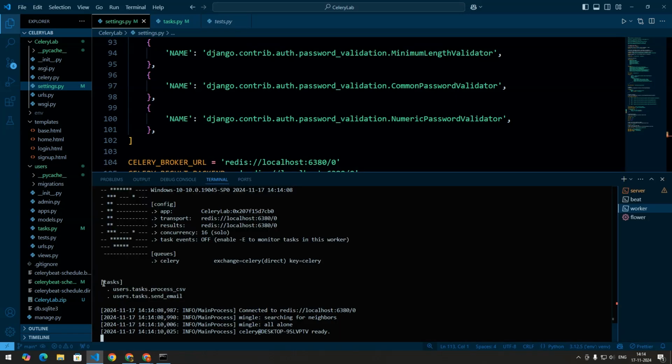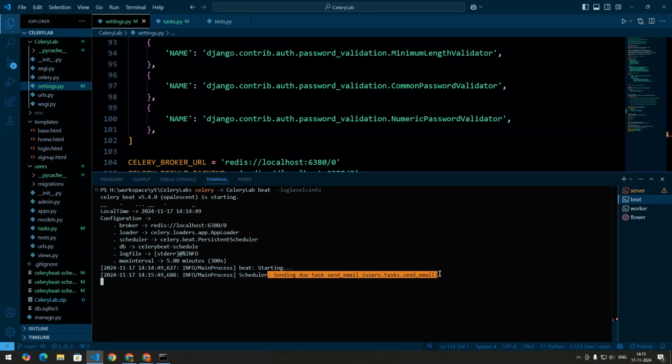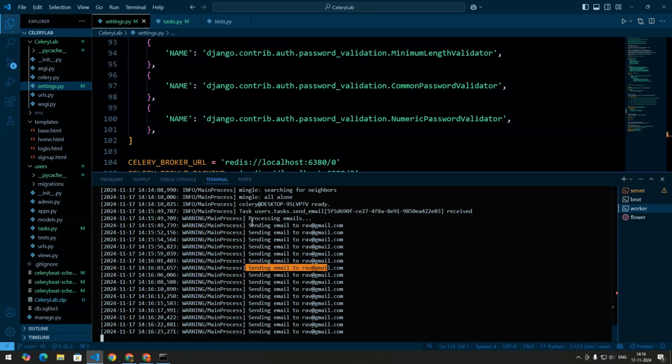So when you start your Celery worker, you will see all your tasks here. And then you can run the following command to start Celery Beat, and now you can see the task is executed. So it will be executing every 1 minute. And if you check your Celery worker, you can see here that emails are sending to users.